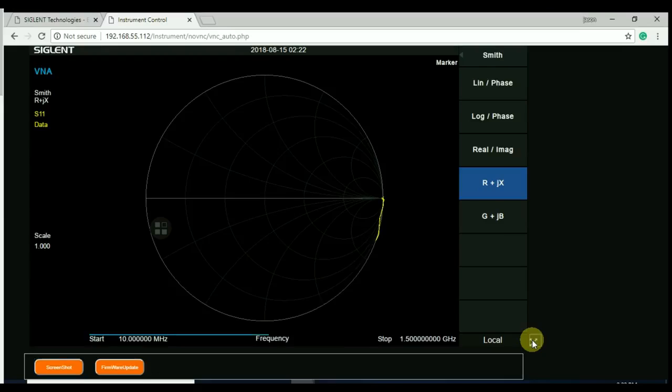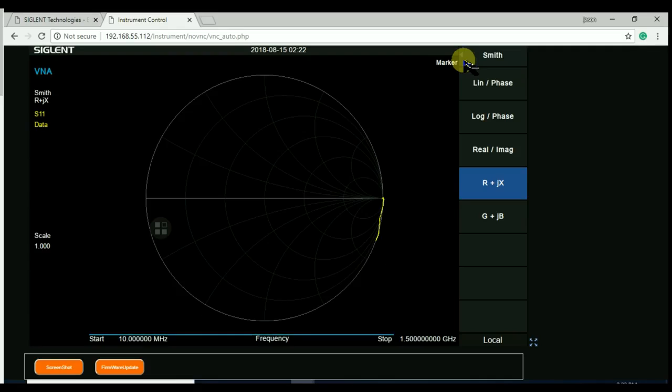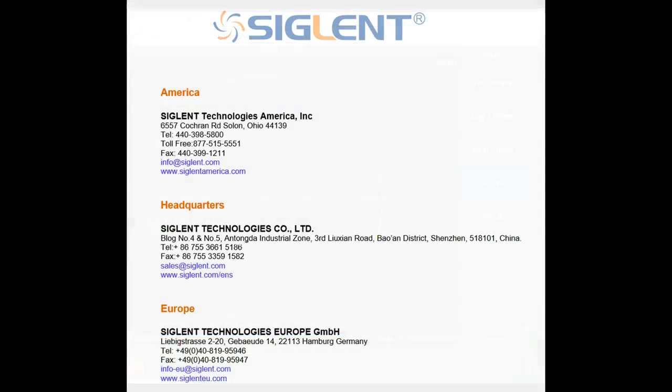So very, very flexible. And also we can expand that if we're doing a classroom setting or projection of this information. We can very easily plug this into a projector and run that up in front of the classroom for training purposes. So I hope that you found this tutorial on using the internal web page on the Siglent SVA1015X useful.